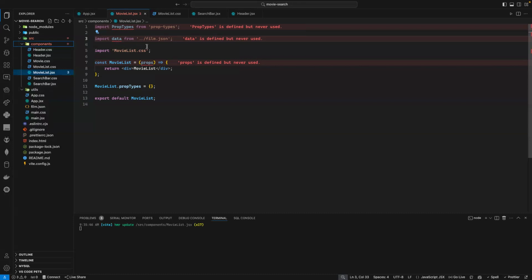So I will say dot slash, that means go out of component and then find film.json. Okay, I imported my data. And now what I need to do really, I need somehow to create a function, and this function should receive the data. And also I should receive the value here in my movie. So the values that the user enter, I need to receive it here inside my movie list. So I need to pass my data and also the value.